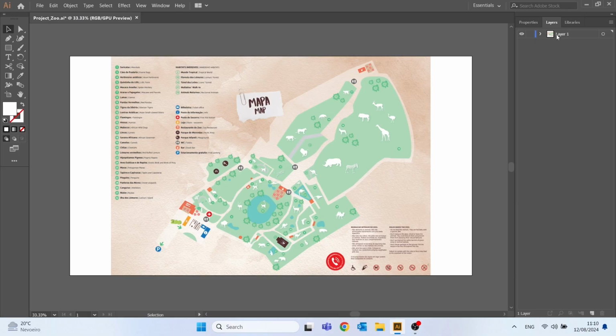For this project it's important to give names to all layers so that we can later manipulate the elements of the interactive map. Next I will create a new layer by clicking on this button in the bottom right corner. This will be the layer where the main background elements will be represented with a light brown color on the map. So I will name it main background.